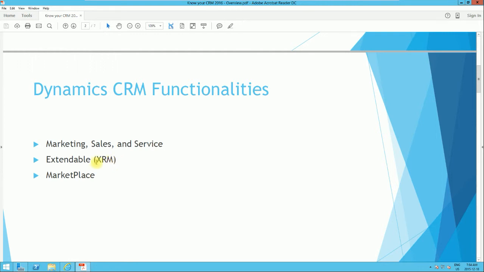And then the last part is the marketplace. Now, the marketplace is where you have vendors, where you have external or third parties creating a solution for you, extending Microsoft Dynamics for you, whereby you don't have to actually go through customizing your platform yourself. So all you have to do is just get the solution and install it on your platform, and then you have your solution ready.